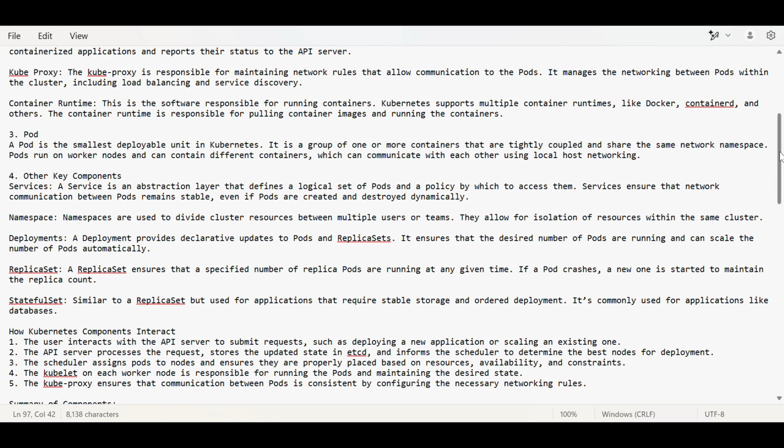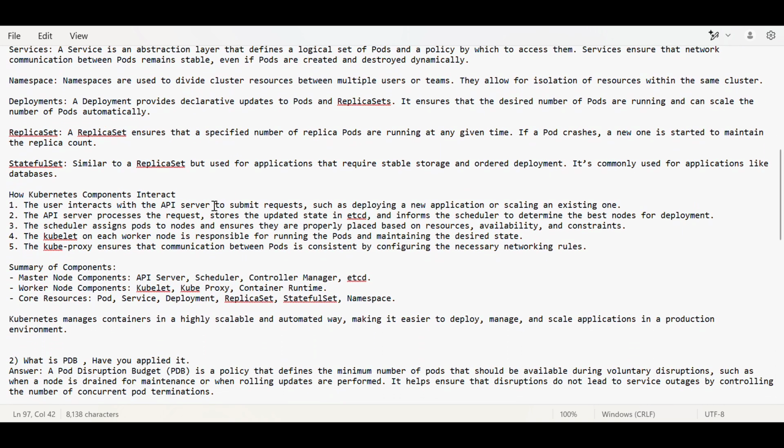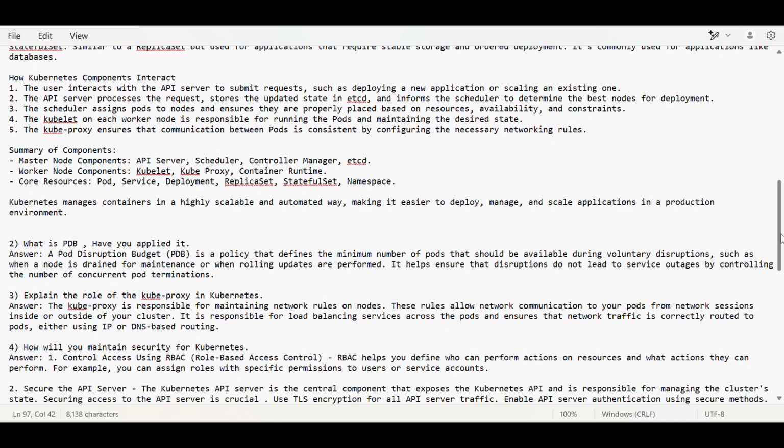How Kubernetes components interact: the user interacts with the API server. The API server processes the request and stores the updated state in etcd. The scheduler assigns pods to nodes and ensures they are properly placed based on resource availability and constraints. And then the kubelet on each worker node is responsible for running the pods and maintaining the desired state. And the kube-proxy ensures the communication between pods is consistent by configuring the necessary networking rules. I will give all the answers in the description link so that you can refer to it easily from there.